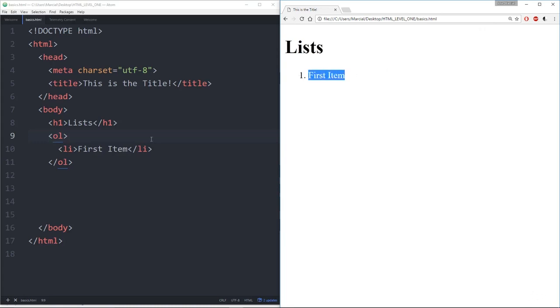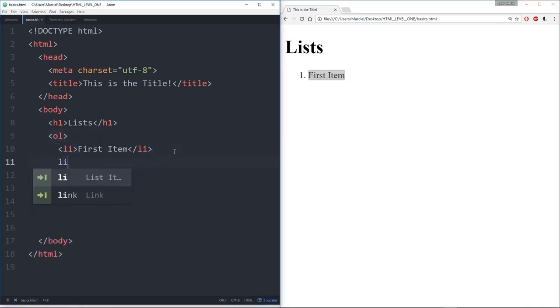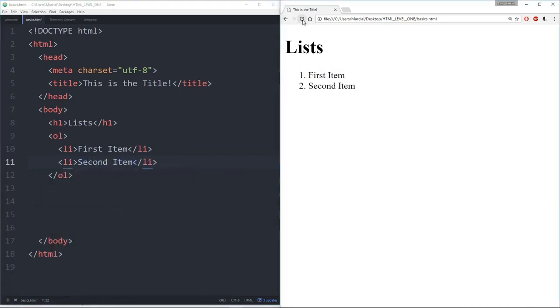So here's my first item, and as I continue to add list elements into this ordered list, such as my second item, save this and refresh the page, you can see here that they are numbered. And this will continue on as long as I just keep adding items into this actual list. So third item there, refresh, and here we can see the numbering. Now later on with CSS, you can actually change the numbers if you want to use something like Roman numerals, etc.